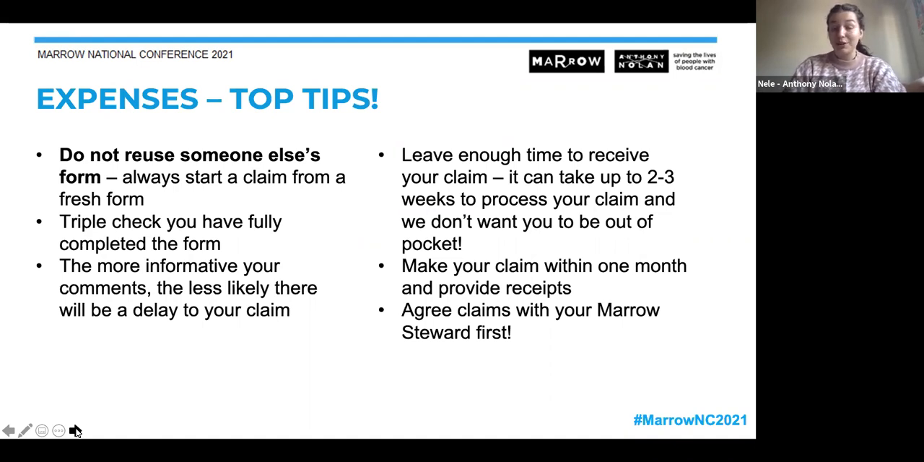Double and triple check that you have fully completed the form. I've said this like 3 times now. I don't need to say it again. And the more informative your comment section is, the less likely there will be a delay on your money, because otherwise it can take a couple of weeks to come back.